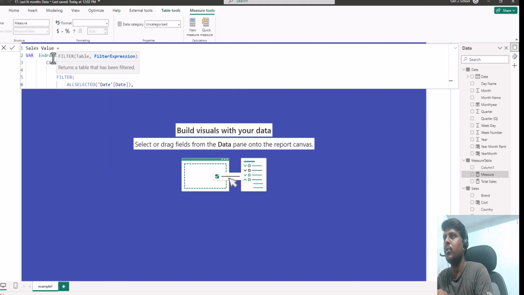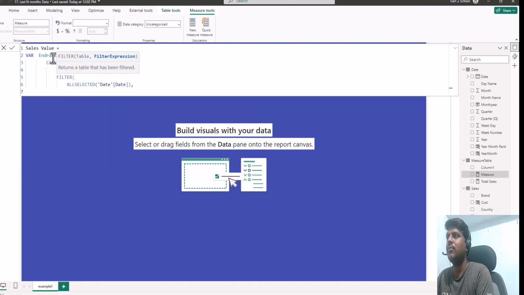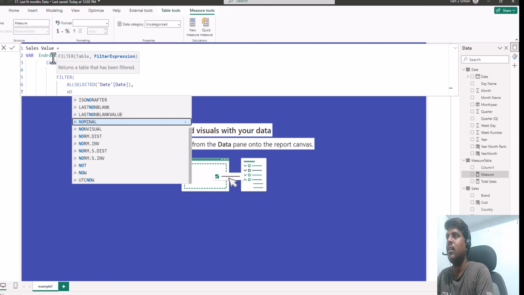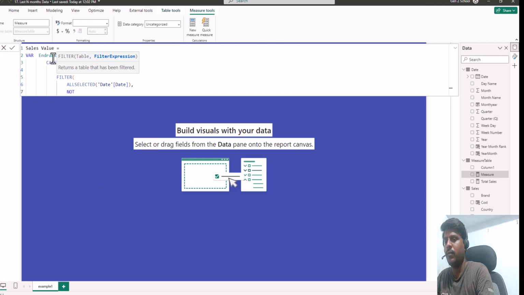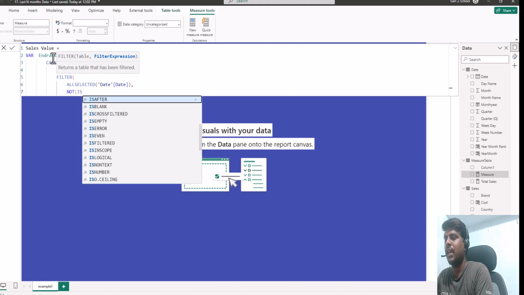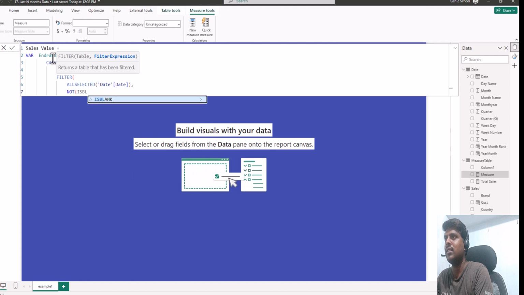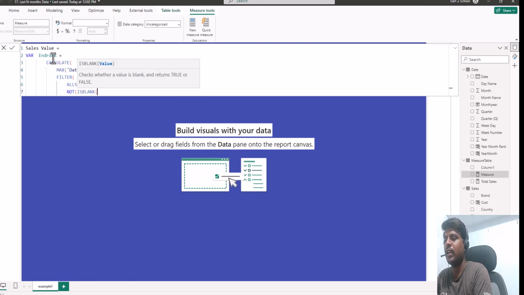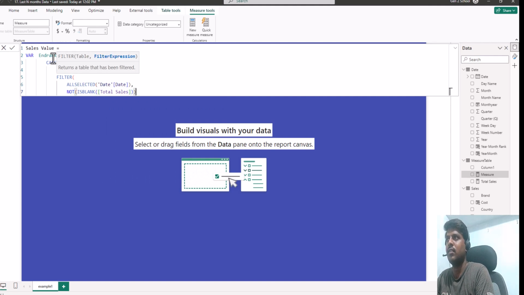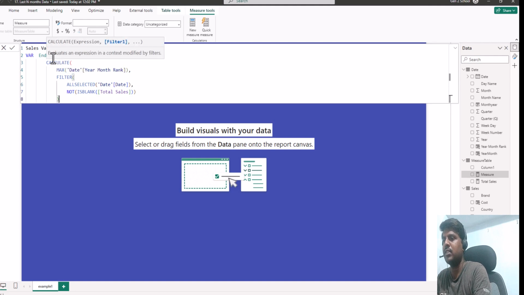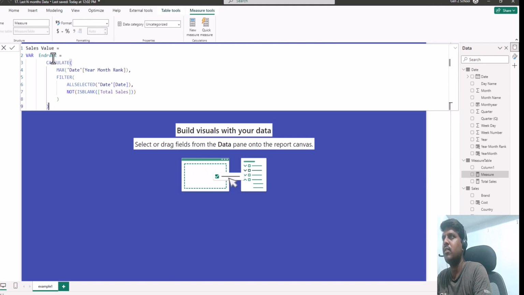I'll put a comma. Here I'll write the filter expression as not is blank, where my total sales is not blank. I want to calculate the maximum value of year month rank only for those values. So I'll input this filter argument. Okay, I'll close the parenthesis of filter function. I'll close the parenthesis of calculate.